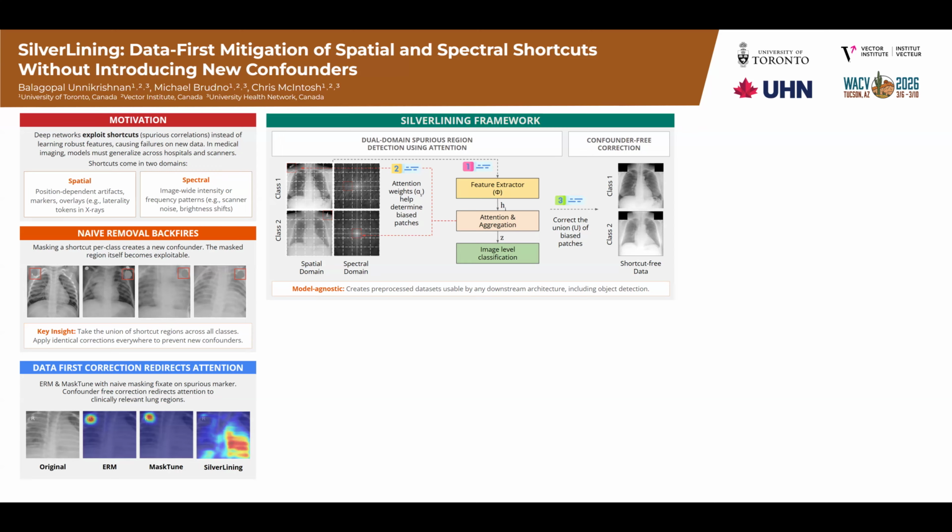The output is confounder-free data that can be used with any architecture and tasks, such as detection. The Grad-CAM visualizations also validate this approach. ERM and masking methods fixate on the laterality token, while the model trained on data from SilverLining actually looks at the lung regions.